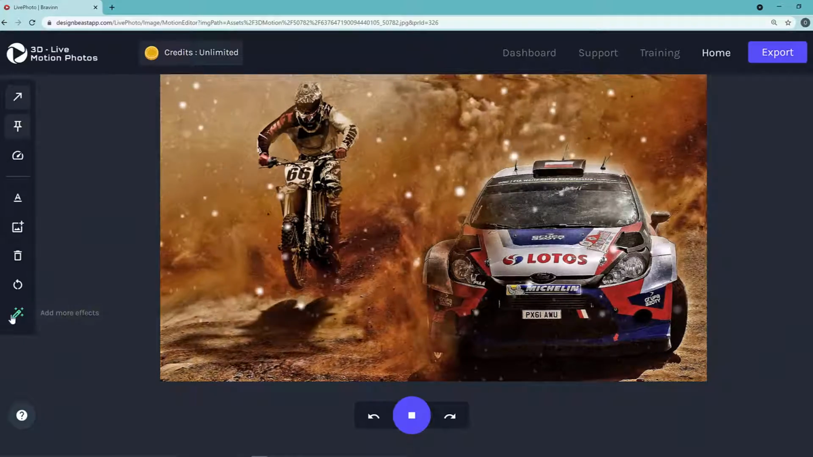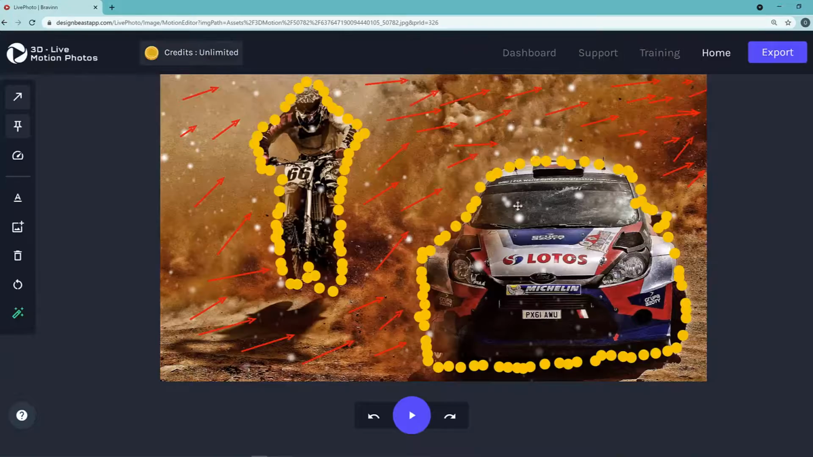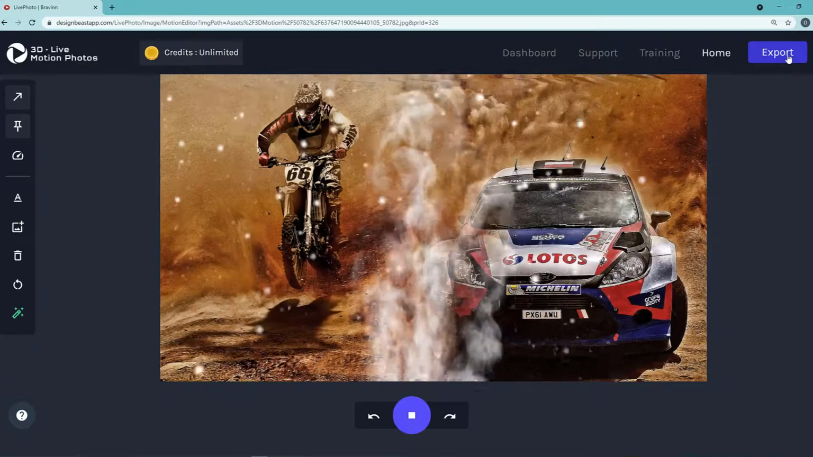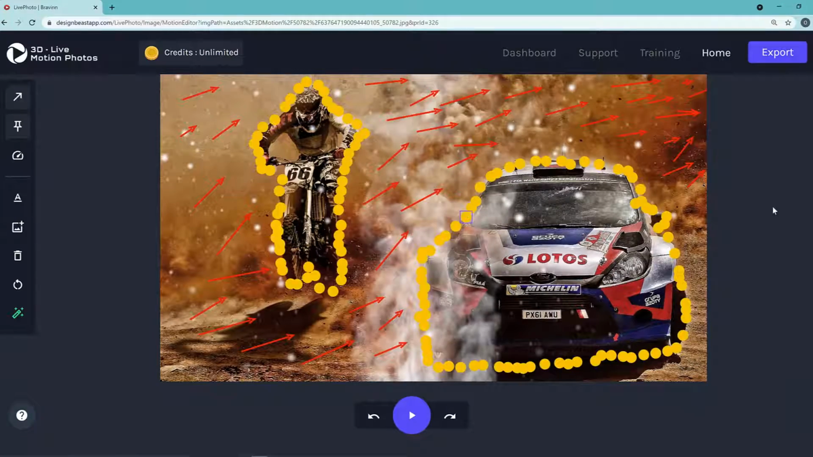Now, if you don't like this snow effect, go back and then you can actually create a smoke effect like so, right? You see this? And that's also done automatically. And now you can export this as a video and upload it to social media and all the other places, right? Very, very easy to use.